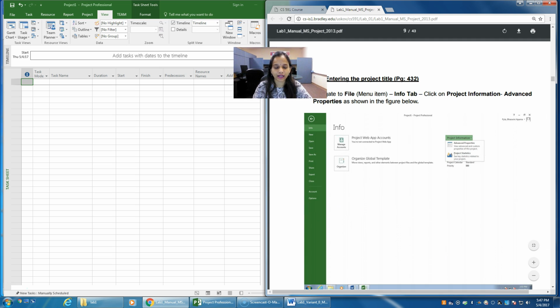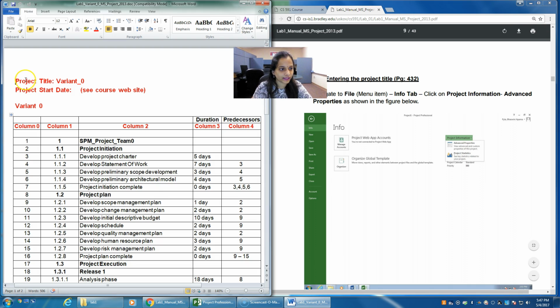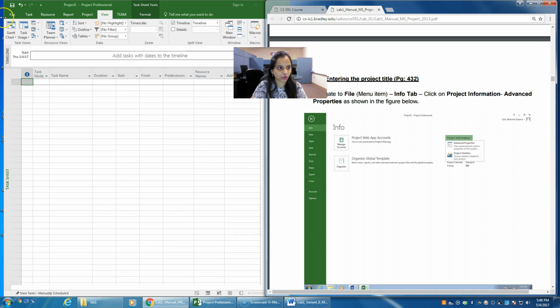And now we need to provide a project title. Based on your variant, you will have your project title provided here. For my variant here, it is variant 0. For your variant, it may be variant 1 or variant 2 or something. So please enter the project title that is given here. Mine is variant 0, so I will enter this in the project information.